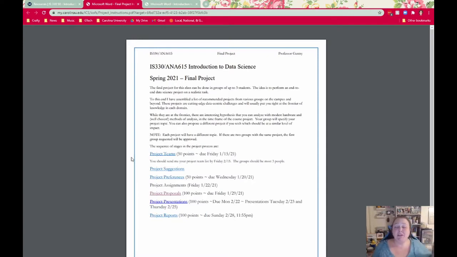So you can do it in a group. We only have 2 students. Don't know if you guys want to work together, that's fine. If you want to work individually, that's fine. The whole idea behind this is to perform an end-to-end data science project on a realistic type task.